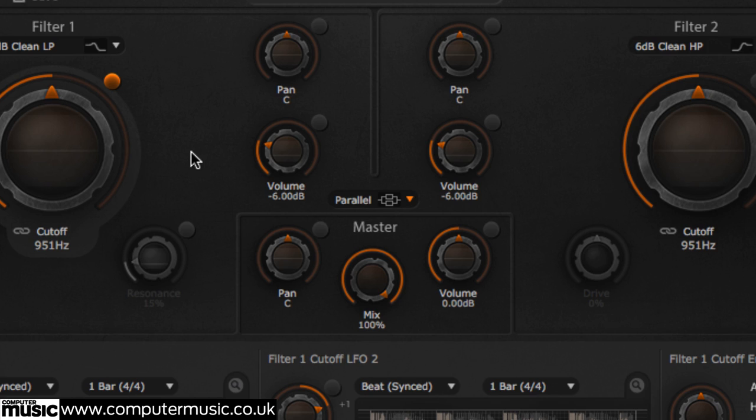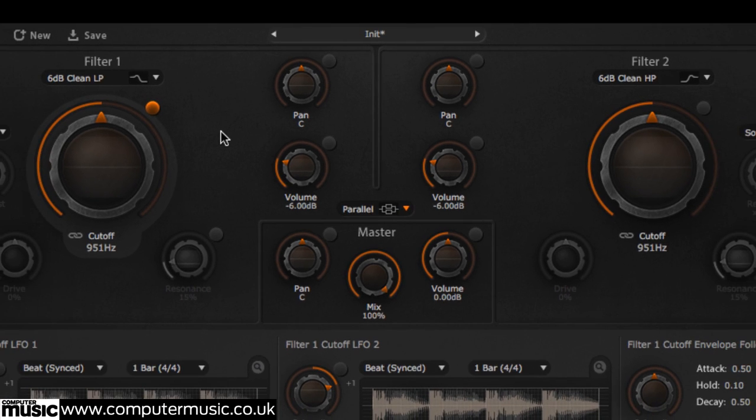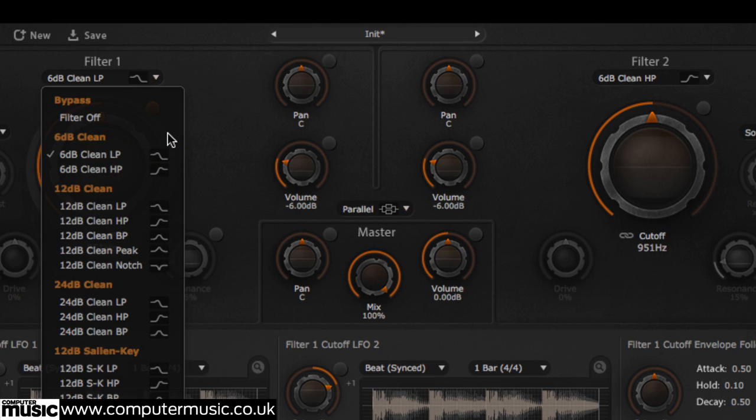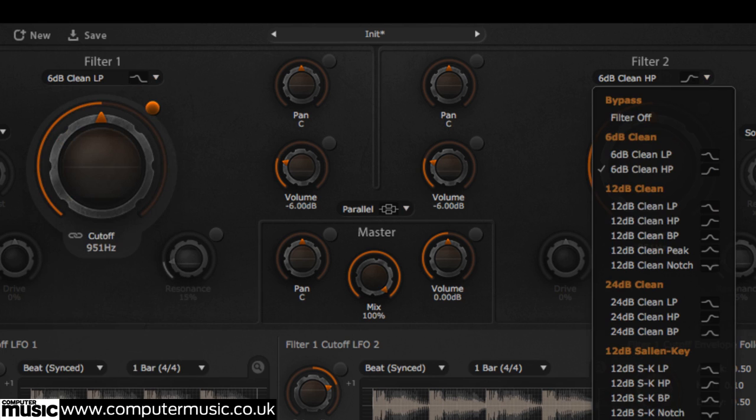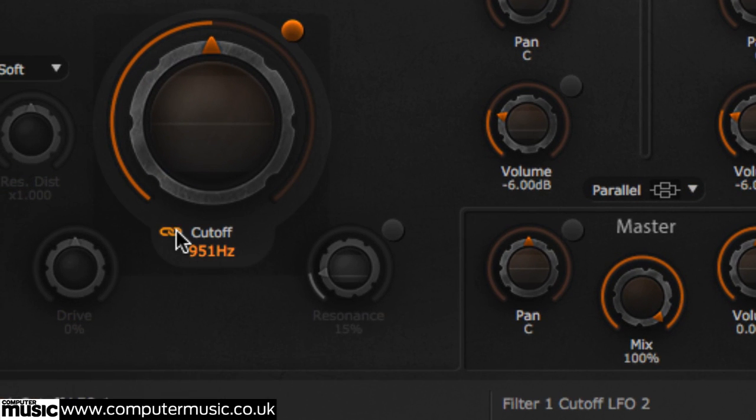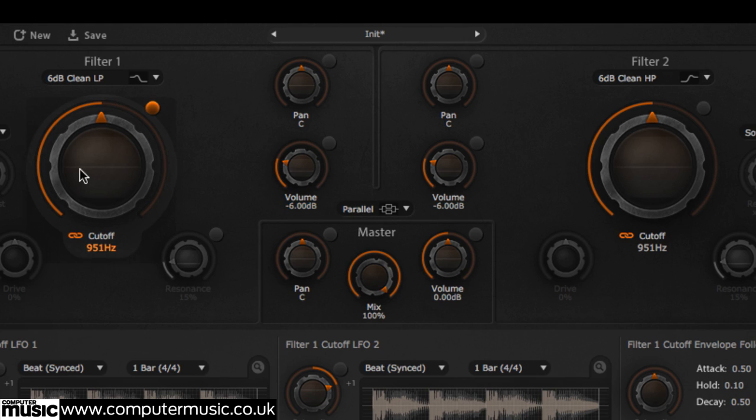Setting the two filters to parallel mode enables a range of multi-band and sidechain style effects. Perhaps the most basic example of this is that you can create a perfect band split by using the 6 dB clean filters, low pass on one and high pass on the other, set to link mode, which means that they both move together. As you can hear, when this is done, moving them has absolutely no effect on the signal.